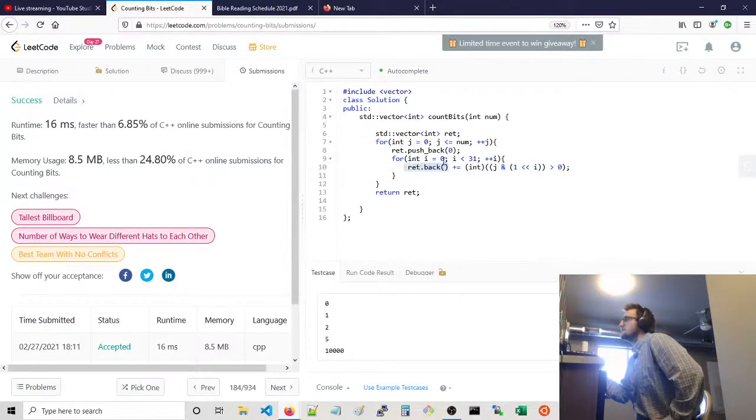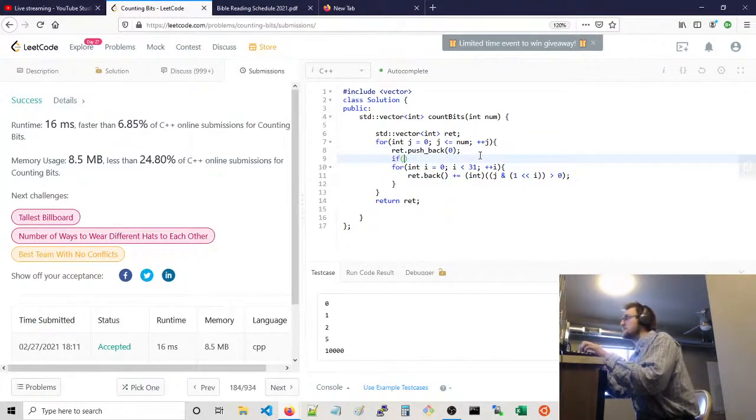There's another way to do this, which is basically divide by 2 repeatedly.